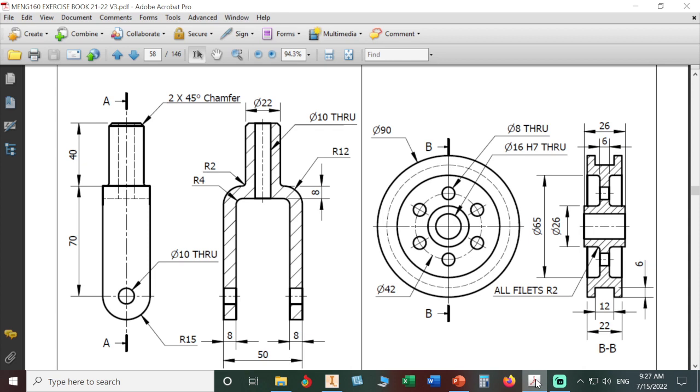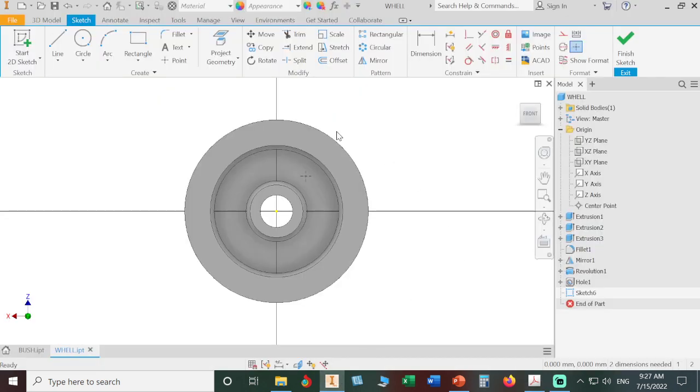As mentioned in our drawings, this center has to be located on a pitch circle diameter of 42. So I'll draw a circle of 42. Here's a circle, with the same center as the center, and we'll give it 42.